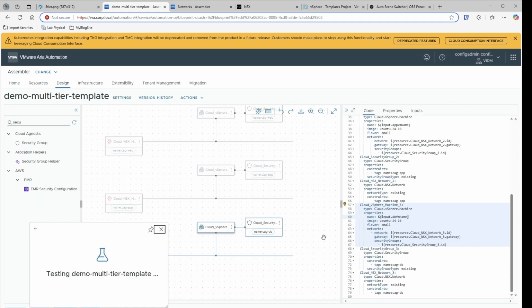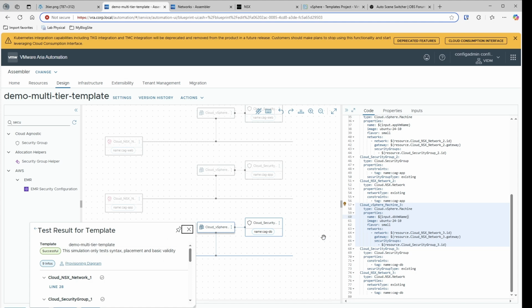What is this doing? It's testing our YAML syntax over in the code on the right, and it's pretty quick to let us know when something's messed up. But mostly here, it's testing Aria Automation's ability to take these virtual machines and networks and security groups and actually put them onto resources in the back end. And so we have a successful test. Yay, that's awesome.